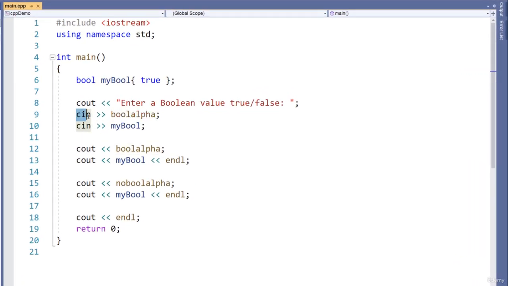You can see I have the console input, the stream extraction operator, and then boolalpha, which is going to set that boolalpha flag on the console input. Up here I have my bool, which is set to true, but I want to enter a boolean value true or false. So I do cin my bool, and then I also do console output, cout, the stream insertion operator, and then I set boolalpha on that. Then I print out my bool, and of course instead of getting 1 or 0 with this, we now get true or false, and then we can set that to noboolalpha again, and then here we should get 0 or 1 depending on whether the user entered true or false.